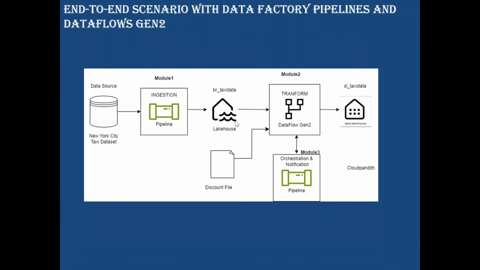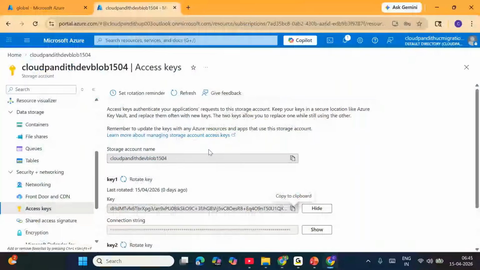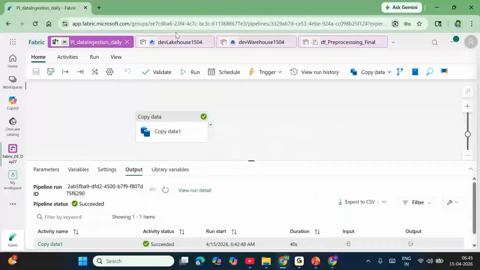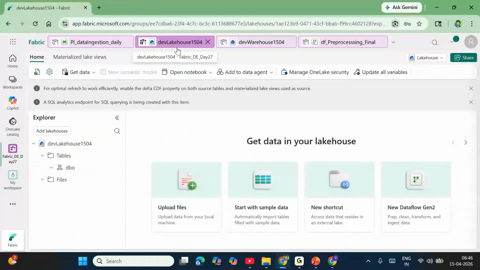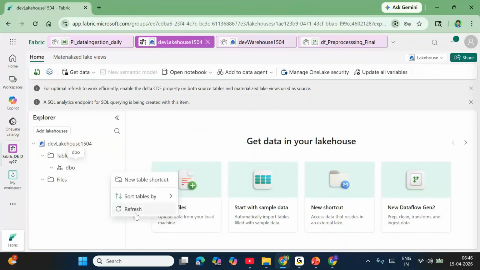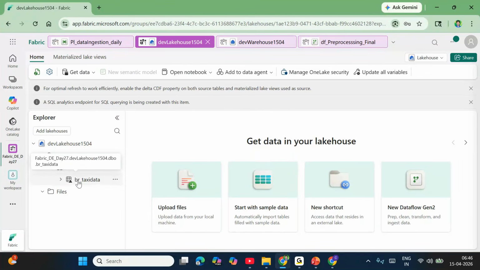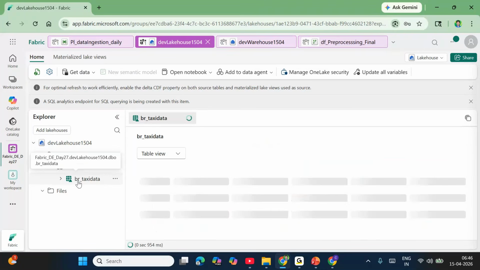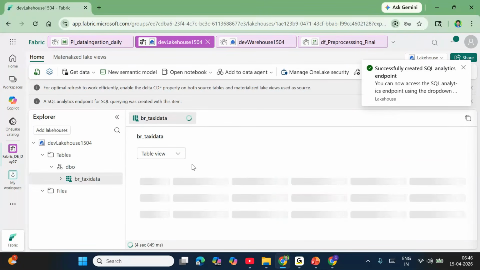Now what I'm going to do is go to our Lakehouse. Let's move on to our Lakehouse, Tip. See here, this pipeline succeeded. This is our Lakehouse. Let's refresh and see whether this table is available here or not. Yes, this table is available. You can see it is just fetching the data.